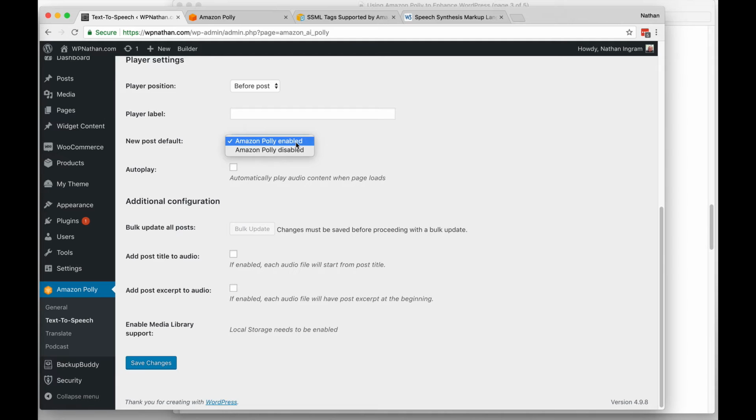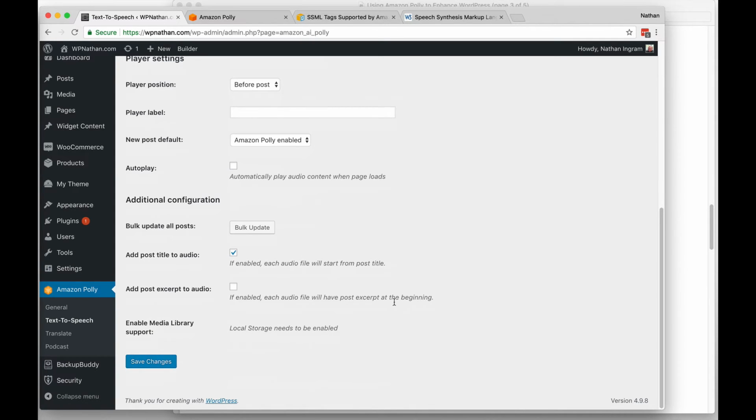When I create a new post, is Polly going to be enabled or disabled? We'll leave it enabled. And you can also autoplay the Polly audio if you want, but I think that's rude, so we'll leave that unchecked. So we're going to save changes here. Oh, and we want to add the post title to audio. That way, when it generates the text to speech, it's going to start with the title of the post. All right, so we've saved our options.